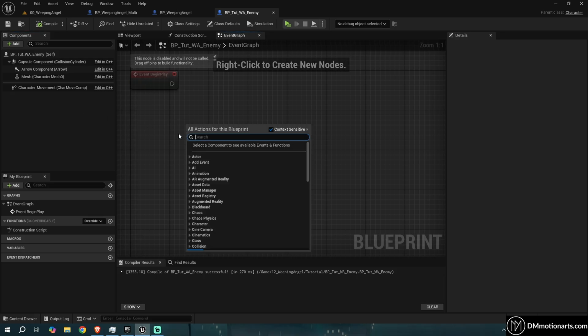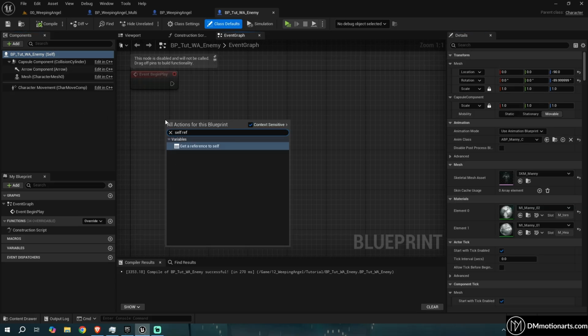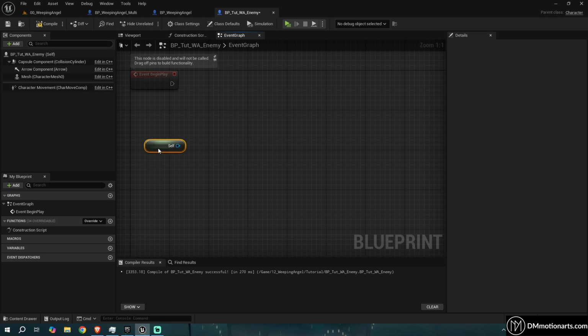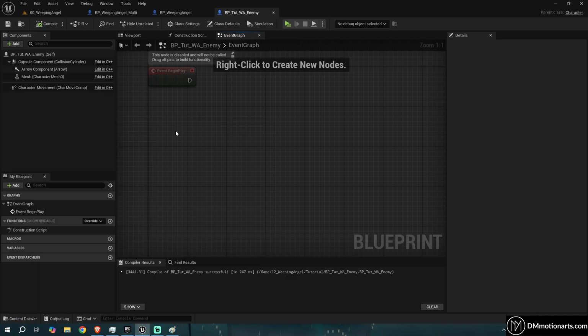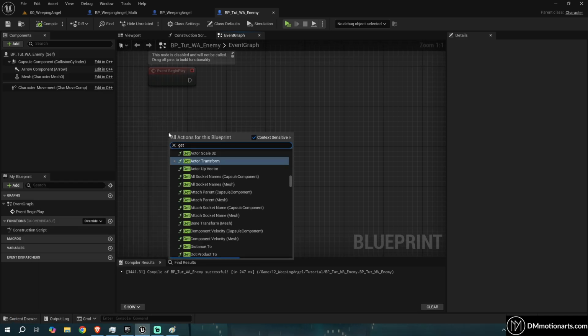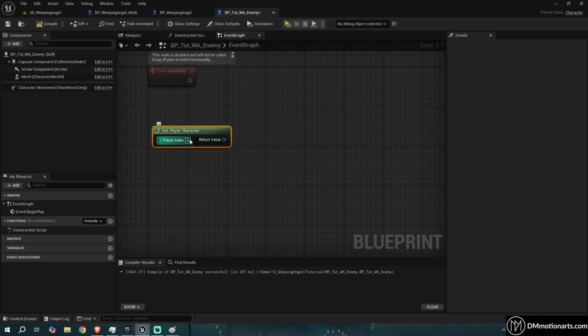So first of all, what we will do is get self reference, and we will be using dot product. Now dot product is very basic stuff. So actually we will get the forward vector of the player. So let's do get player character, and this one would basically give us the 0th player.